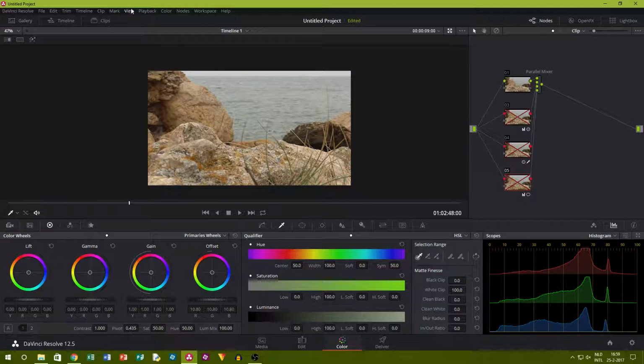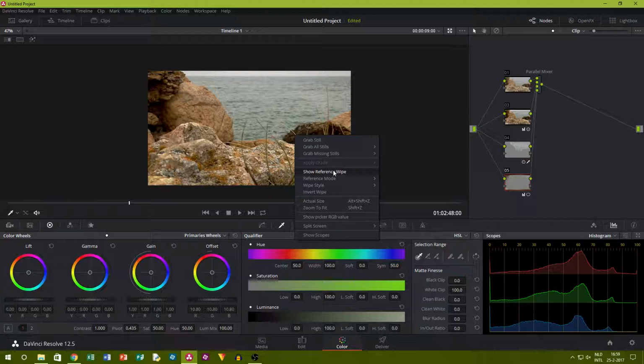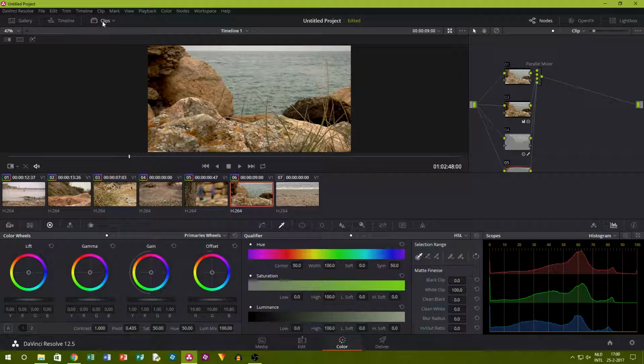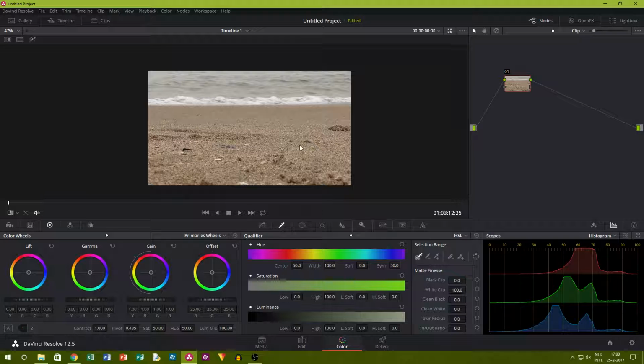There we go. Grab still and show reference wipe. Here we go. Original and the new part. Now I'm really fond of the parts here, the sort of eroded parts in the rock and the water. You can see that the blue of the water really comes out really nicely, and we added some contrast. So that's really nice. And then the last clip.